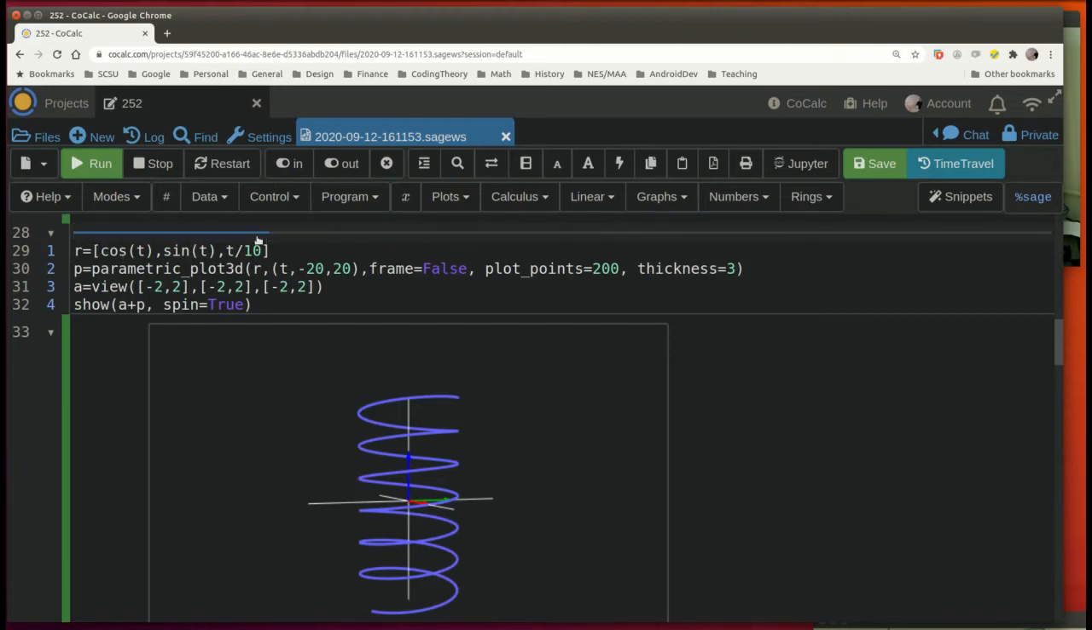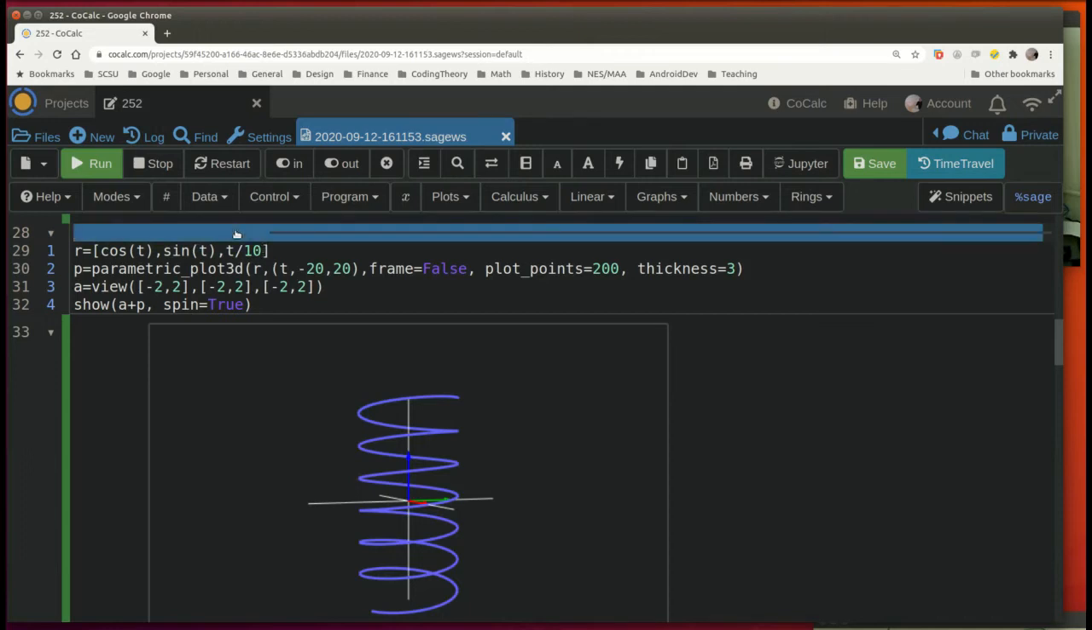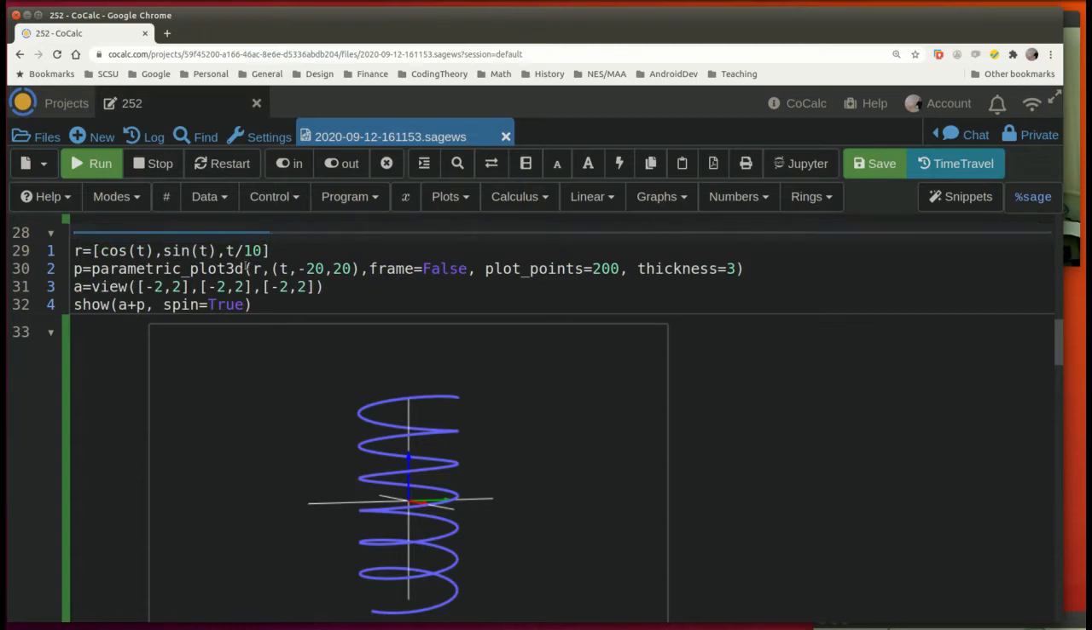Oh, see, I used t over 10. I think it just didn't look nice if I had plain t in there. The spiral was too steep. And then we do a parametric plot with r. I use the range from -20 to 20 on that, but you can do whatever. Frame equals false removes the box.